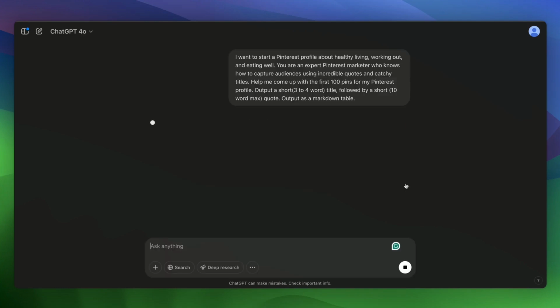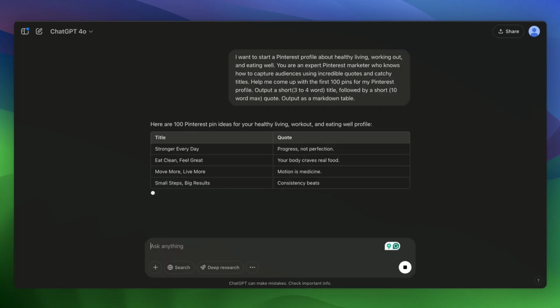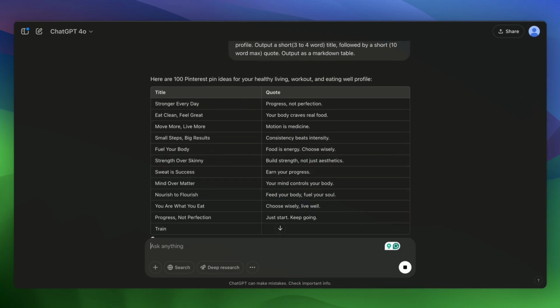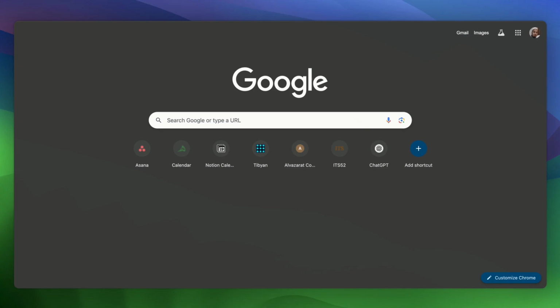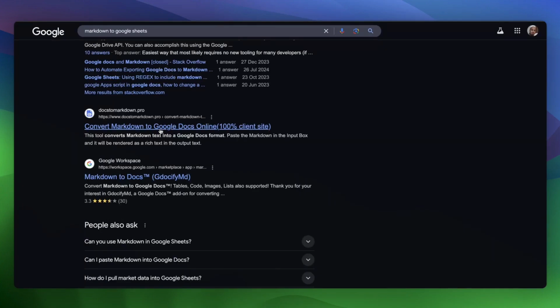So let's go ahead and hit generate and see what this comes up with. And this is getting outputted as Markdown. So there's a very neat tool that we can use to convert Markdown into something that we can copy paste directly into Google Sheets. Markdown to Google Sheets. And we've got docs to markdown.com. Perfect.